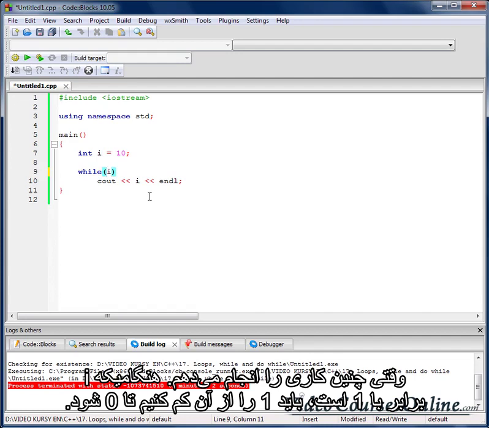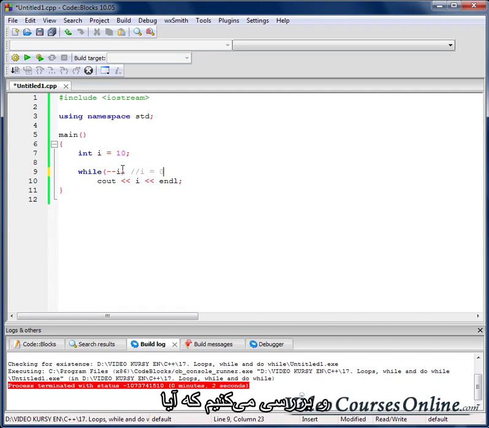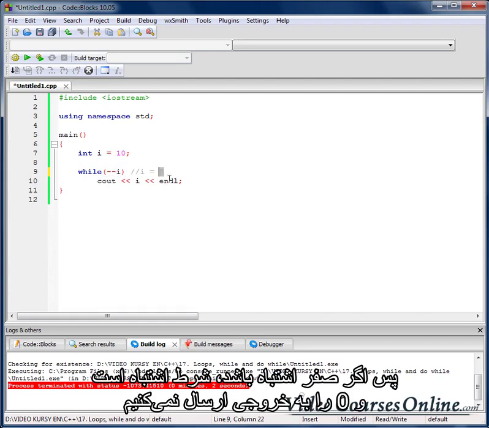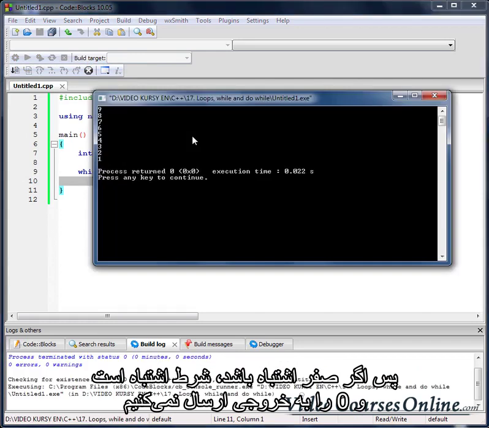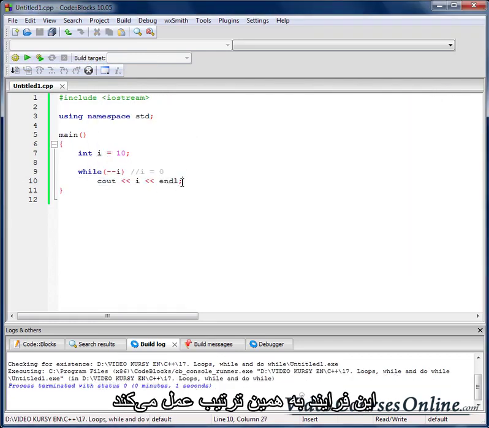When I do something like that, when i is 1, then we have to decrease it by 1, so it's 0, and we are checking if the condition is true. So 0 is false, so the condition is false, and we won't send 0 to the output. That's how it works.